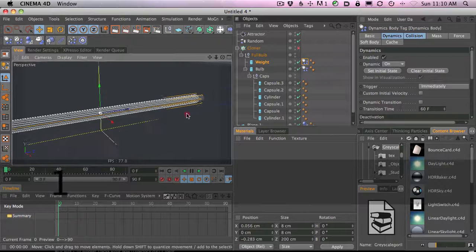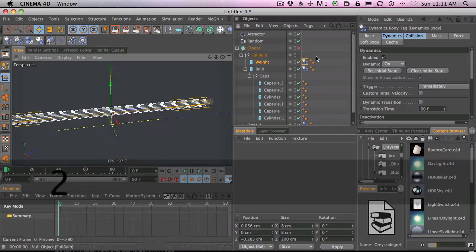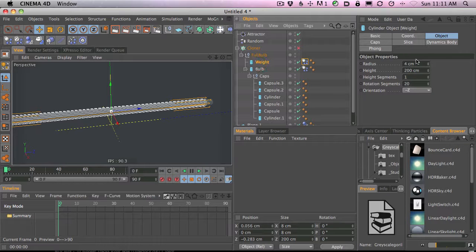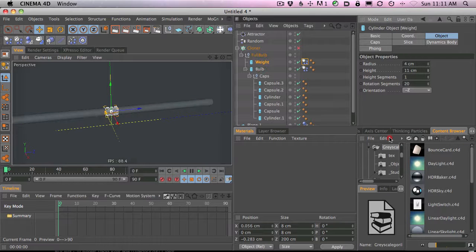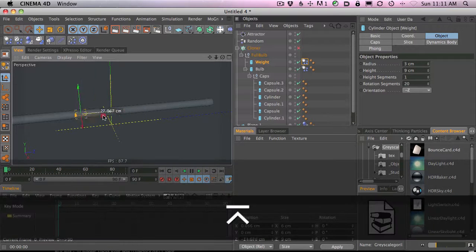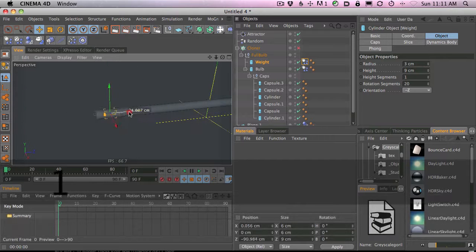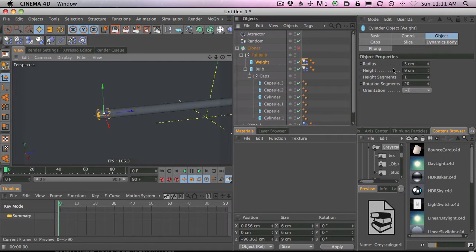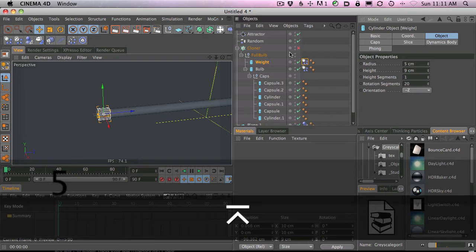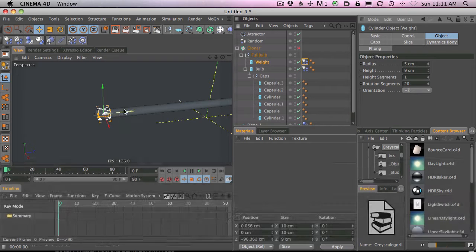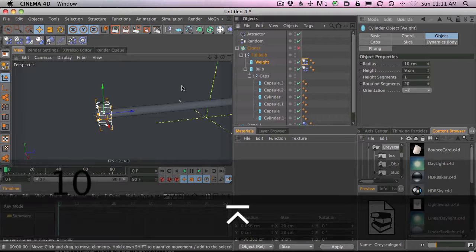I'm also going to zoom in here, and I'm going to shrink down the bulb height like that, and it's basically just a little weight. And I'm going to shrink down the radius as well, so it's kind of hidden away from everything. It's literally inside the bulb here. And just to be sure I'm on the right side of things, I'm gonna make it a little bit larger. In fact, I'm gonna make it a lot larger. I'm gonna make it like 10 centimeters in my case.